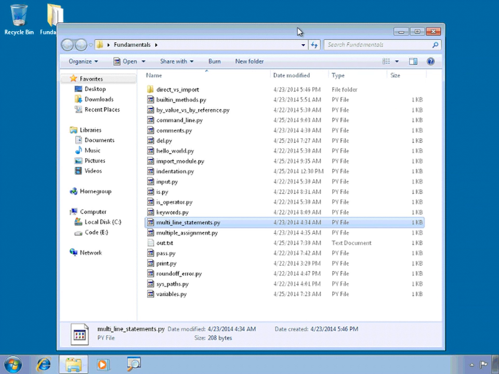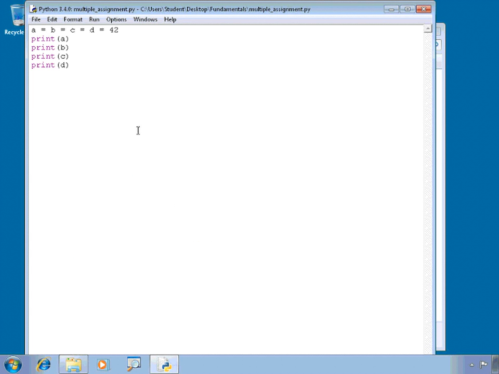And the next one is multiple assignment. Most languages don't support multiple assignment. Well, I shouldn't say most don't. Some do, some don't. For example, C and C++ do. But here we have A equals B equals C equals D. That's basically assigning 42 to D, which is in turn assigned to C, which is in turn assigned to B, and in turn assigned to A. And all of them are now 42.